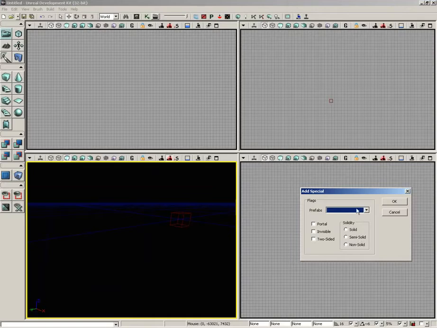The Add Special button will bring up the Add Special window, and really the biggest important guy in here is the Solidity group. This allows you to change the solidity of additive brushes in your level. A solid brush is kind of like your basic brush. Any brush that you just create by clicking CSG Add is going to be a solid brush. It'll block players, it'll block projectiles.